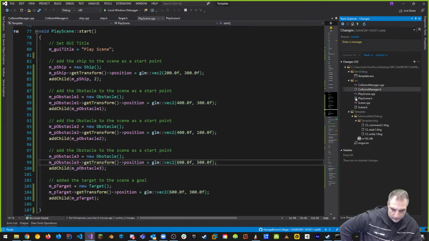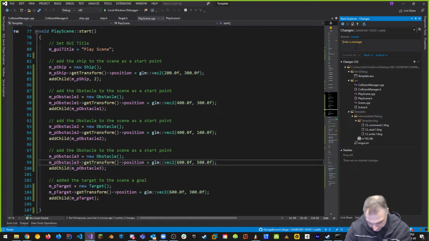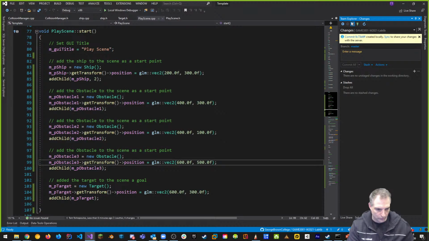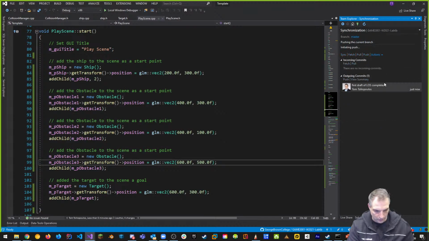So changes, and I'm going to say first draft of line of sight completed. That's what it is. Commit all, sync, and push. That's up on GitHub for you.